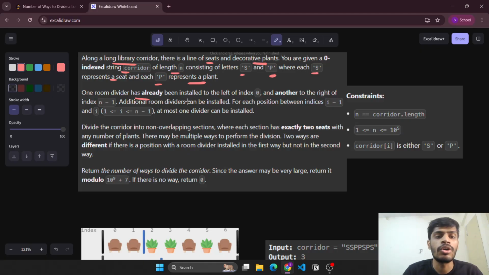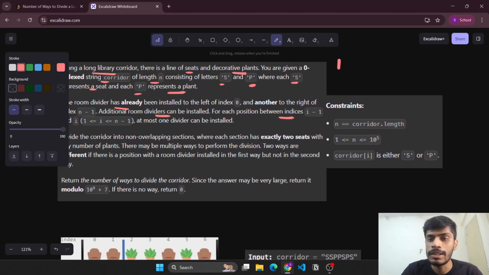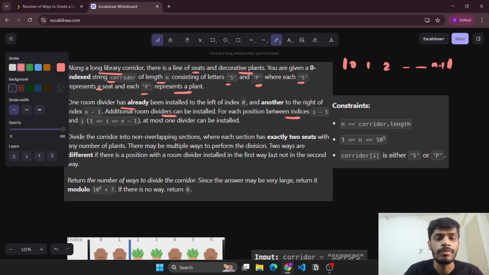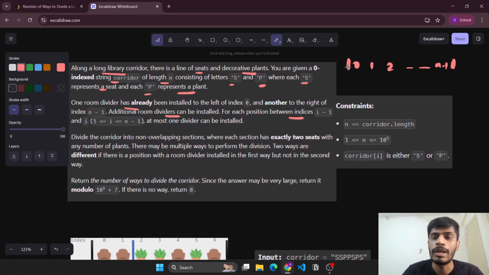Now we can install additional room dividers between the seats or between the plants. So for each position between indices i-1 and i, for example, if these dividers have already been installed and this is 0, 1, 2 till n-1. Now what we can do is install dividers between any two indices. So we have the liberty of installing dividers, and at each position at most one divider can be installed.